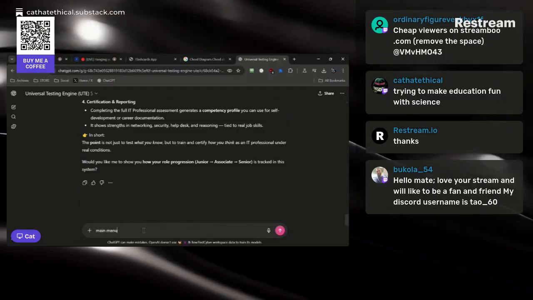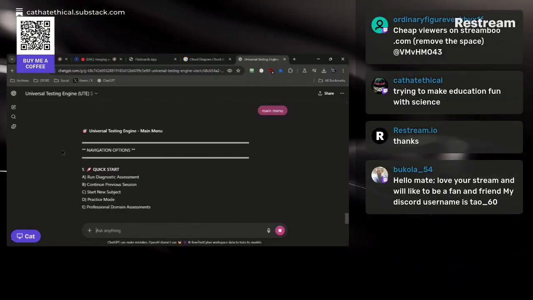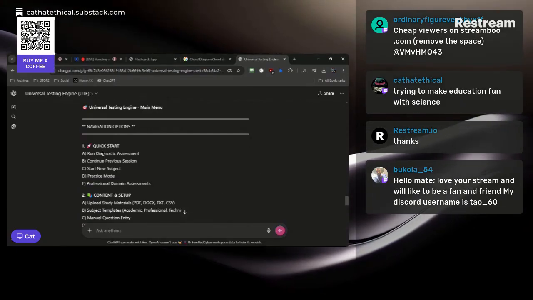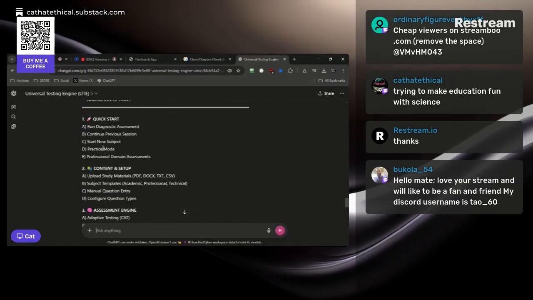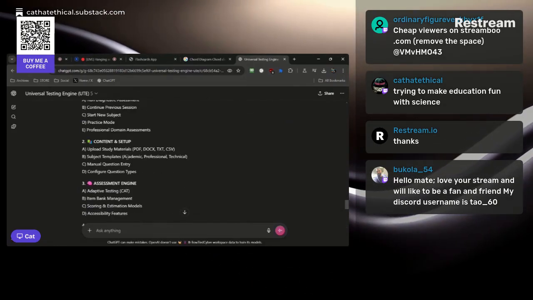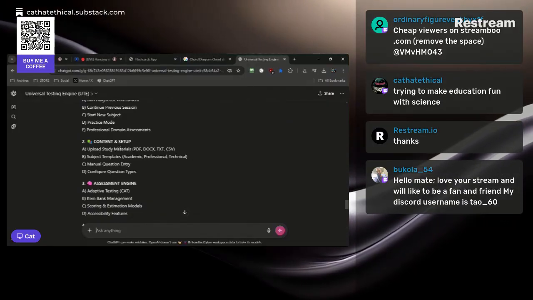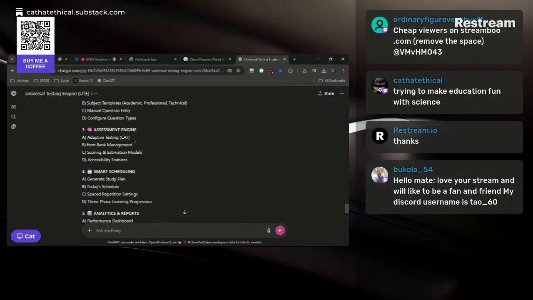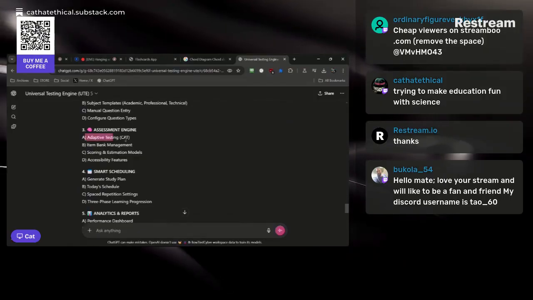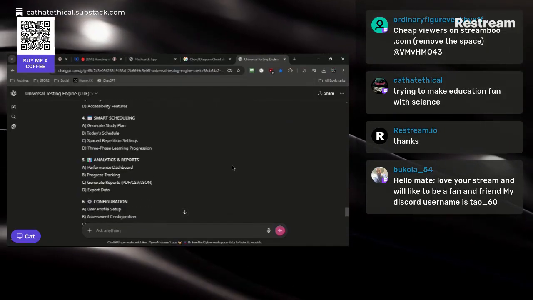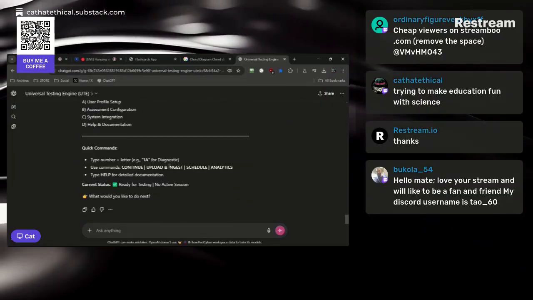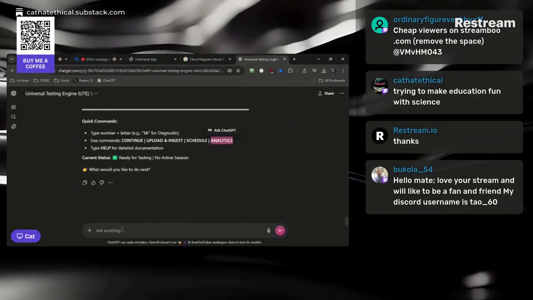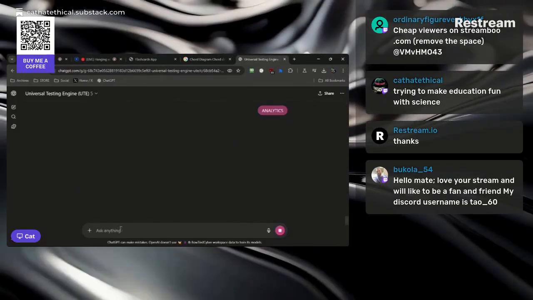If we went back here to the main menu, this is actually the full main menu, by the way. Run an assessment, start a new topic, practice mode, professional domain assessments, subject templates, upload any material, adaptive engines. I changed it to the CAT test. It's computer aided testing. This always works, by the way. I know you guys haven't seen this yet. This is brand new.